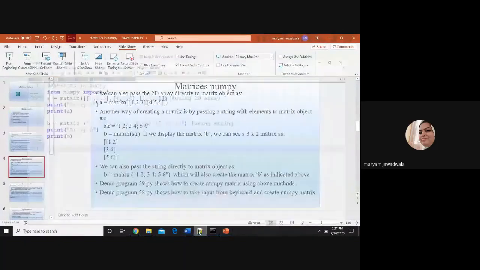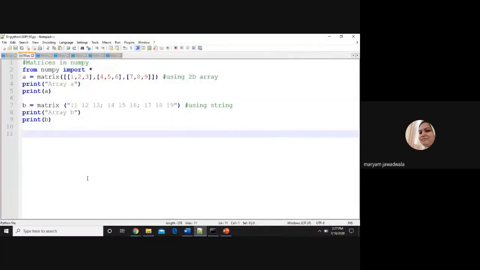So first I'm going to show you the 59.py program. So this is my 59.py program. This is a very simple program to create matrices in numpy. First I need to import the numpy module, and then a is equal to matrix, which is the function defined in numpy, and I'm passing one 2D array over here, a 2D array of 3 rows and 3 columns. And print a will display the matrix.